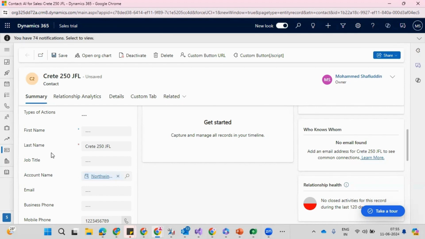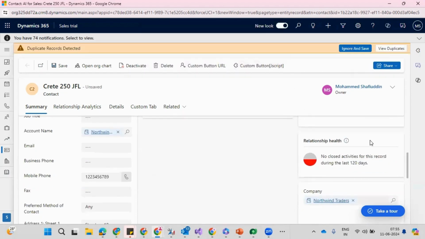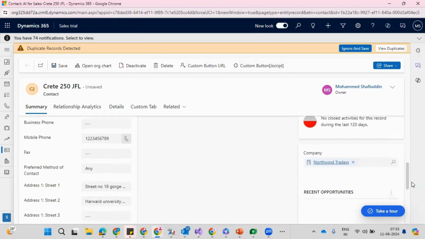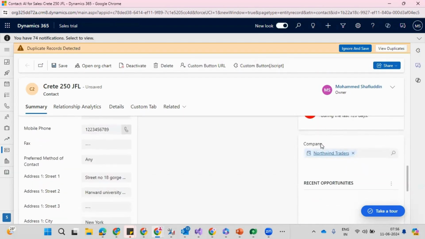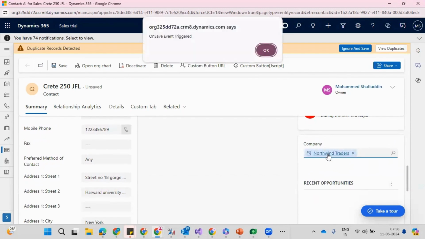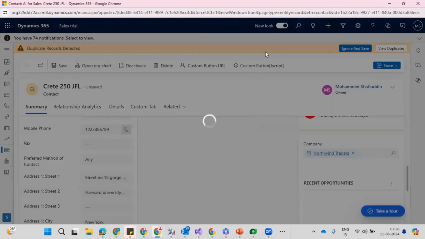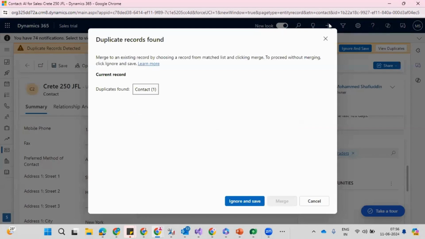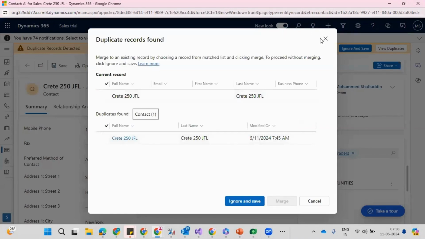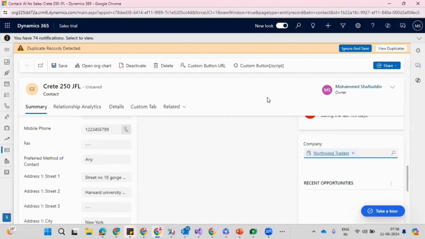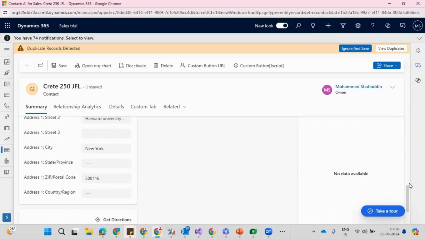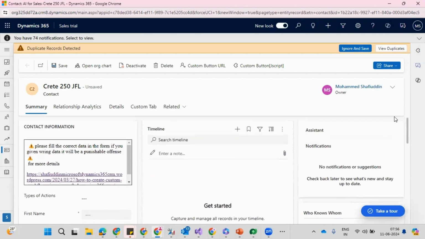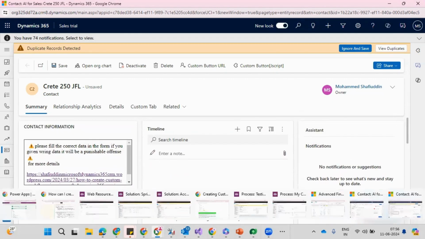Basically, the lookup value didn't get pre-populated because it's quite different. To understand the difference, I have taken it in a different step. As you can see here, now this is the company name. See, in the account lookup and also in the account subgrid, this record is there. If you open this Northwind Traders and check the related records, you are able to see this contact record also.